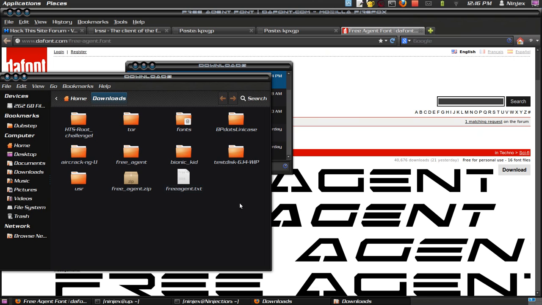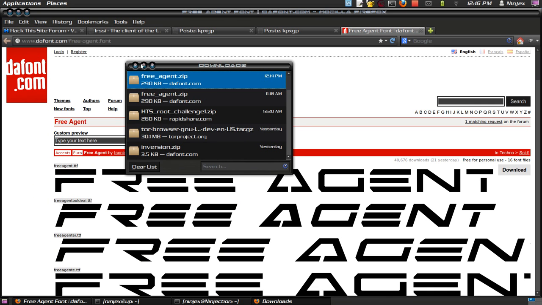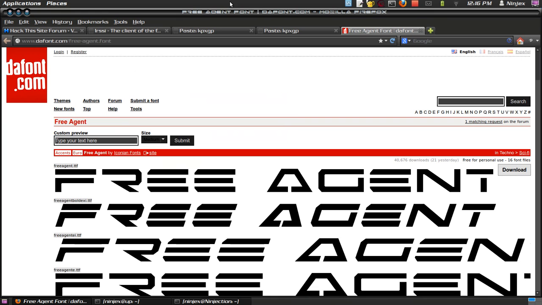If not, you could have just taken the file and copied it over there: go into your home directory, hit Control H to see hidden files, and then just copy that folder into it. So that's how you do the fonts.